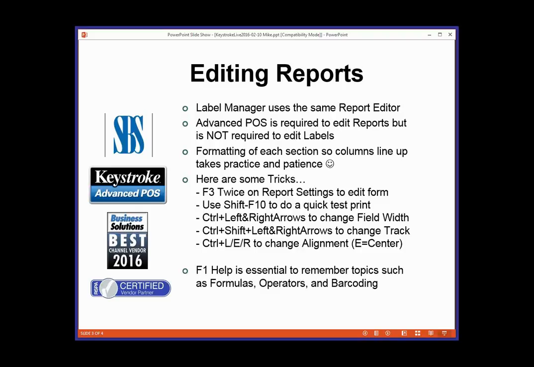F3 twice in the report settings, I'll show you that in a second, takes us right to the editing mode. We don't have to click and highlight and hit F3 a couple times. It's very easy. You'll see me use Shift F10 to run the report automatically while I'm editing, so I don't have to F10 to save it, say OK, and then add in a date range again and watch the same report come up. That saves a lot of time.